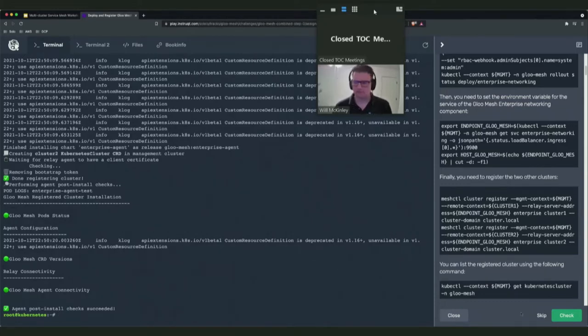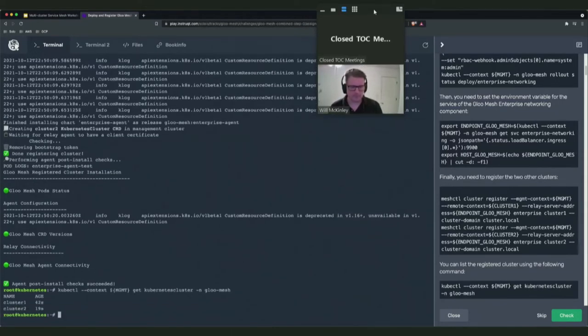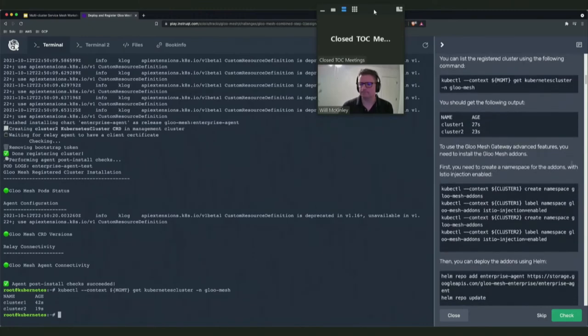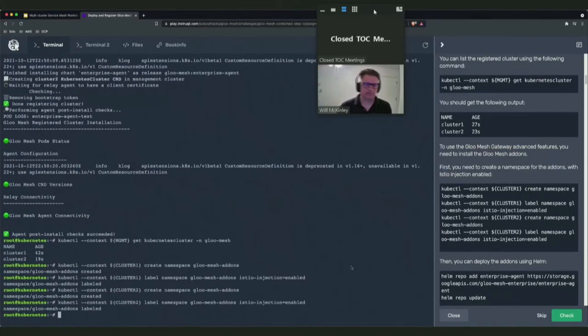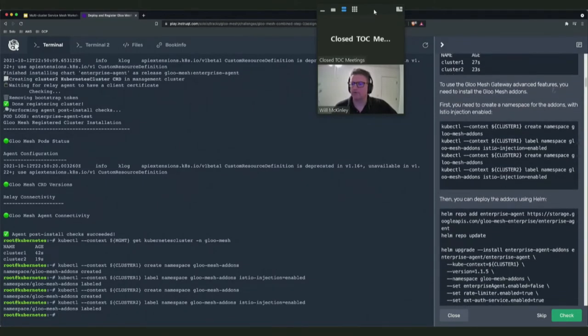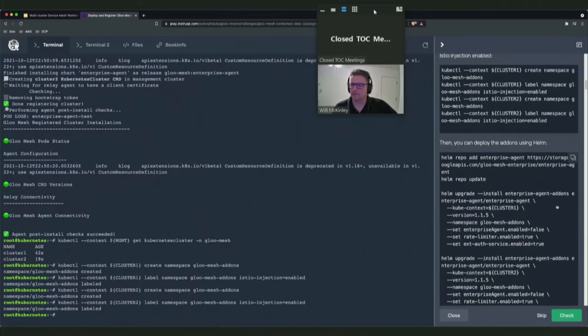So that's succeeded. Let's take a look at what objects got created within the management plane. We have two Kubernetes cluster objects here, cluster one and cluster two, and these represent our two remote clusters. We also want to install some add-ons, which will install some extra feature sets into our remote clusters. One of those is going to be the Gloo Mesh Gateway that we'll use later on. All we've done so far is create the namespaces for those Gloo Mesh add-ons and then label them so that Istio will inject sidecars into those pods.